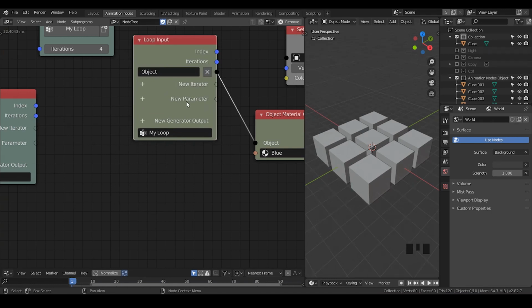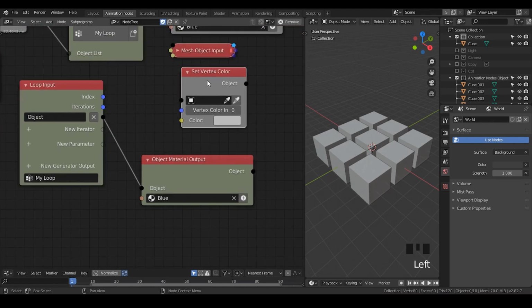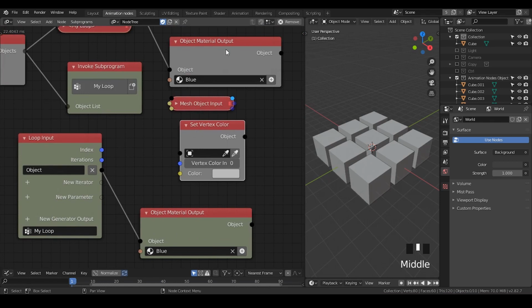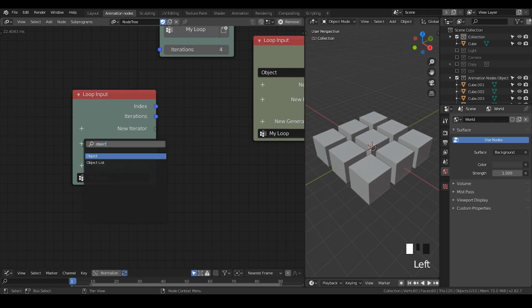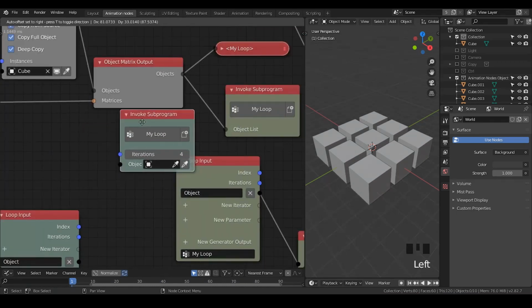The parameter is a value that won't change across the loop. So let's hit this plus icon and type in object. You can see you can choose object or object list. If you choose an object list, then it means you can receive multiple inputs. But if you choose an object, it will behave the same as all these kinds of set vertex color and object to material output. So it's something that you can potentially try. So let's hit this parameter, and let's put the objects into the parameter. You can see there is a single socket.